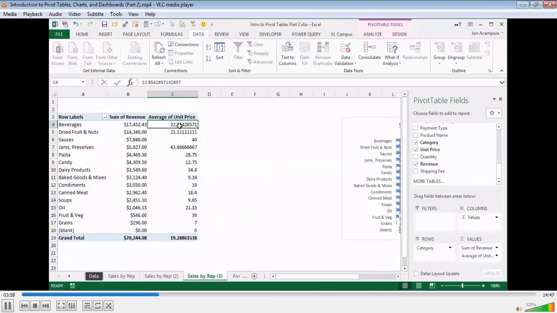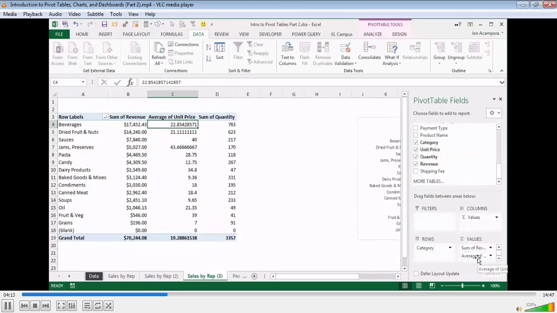And you can see that for beverages, our average unit price is around $23. Jams and preserves is a little higher at 43. So what that means is our volume for beverages is probably higher. And to see that, we could just take the quantity field and put it in the values area. And now we have a sum of quantity. And of course, we can see here that we sold a lot of beverages, 763. And that's just about the highest out of all the product categories. The other thing that might be interesting to note is how many orders we sold for each of these categories.